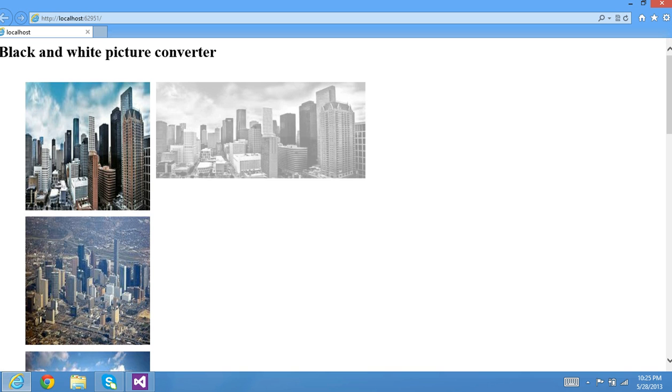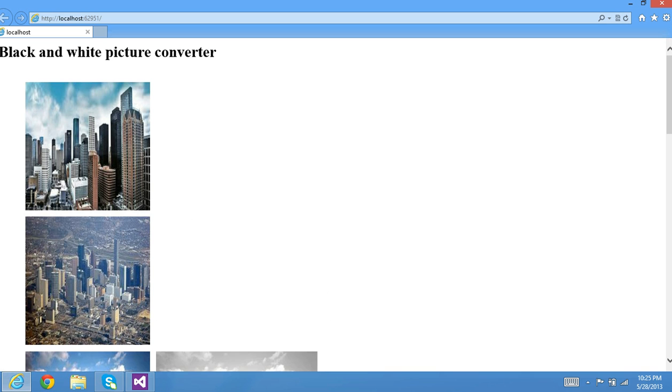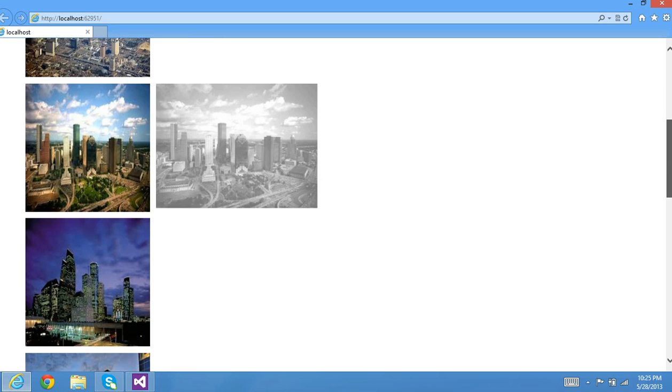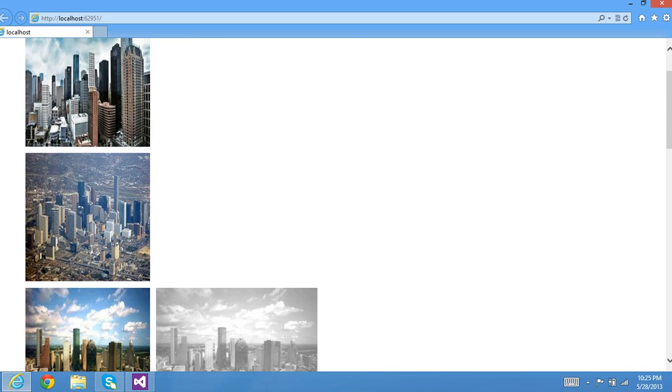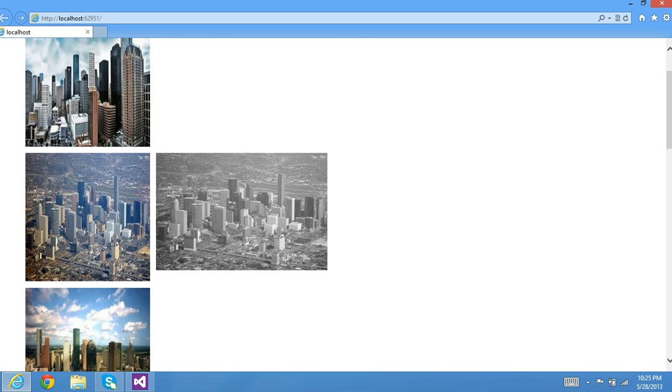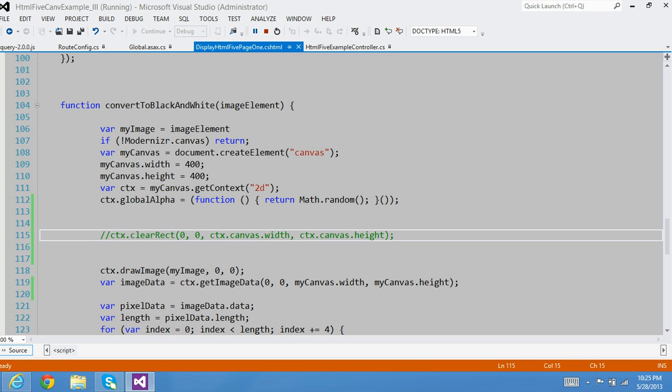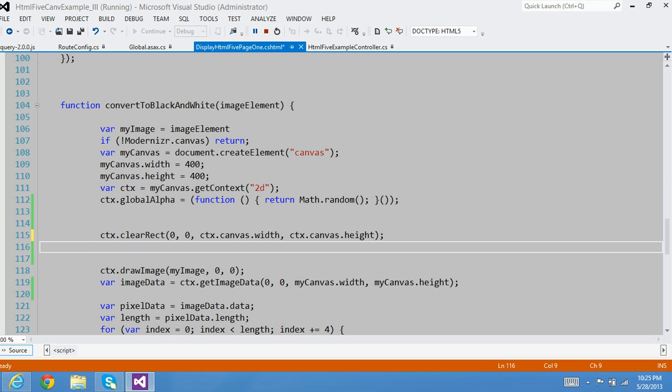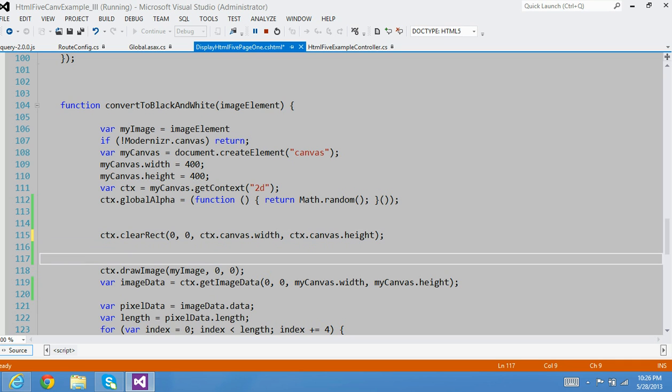So I build this one here. Okay, first I click, the second time I click, the third time I click. So you will find some overlapping images from the other ones. So clearing the rectangle is very, very important. That's why I'm clearing the rectangle, starting from the 0, 0 coordinate all the way to the width and height of the canvas.